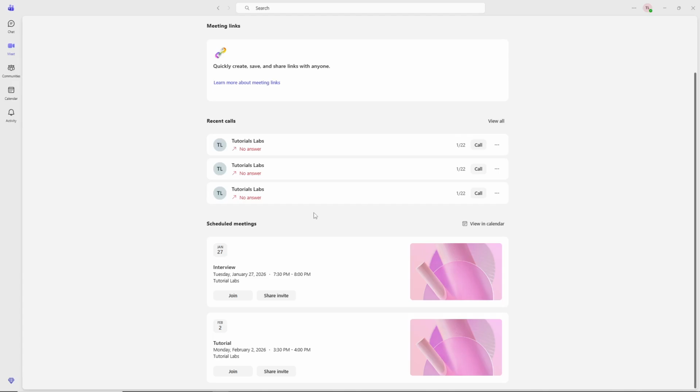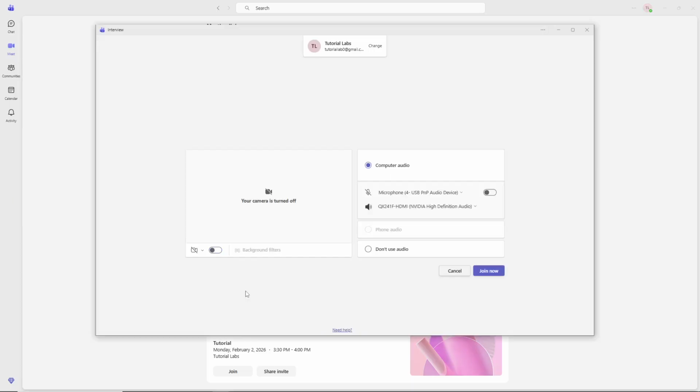Go ahead and select any meeting from this list that you'd like to join, then click the Join button next to it. After clicking Join, Microsoft Teams will direct you to another window. This is your pre-meeting preparation screen, and it's a really useful feature because it gives you a chance to set up your camera and audio before entering the meeting room.